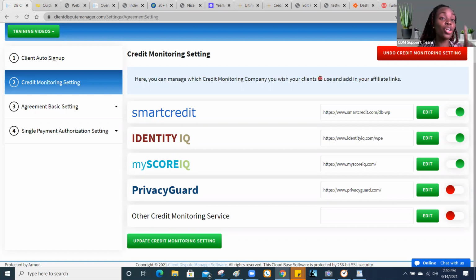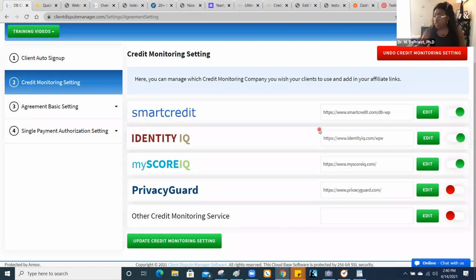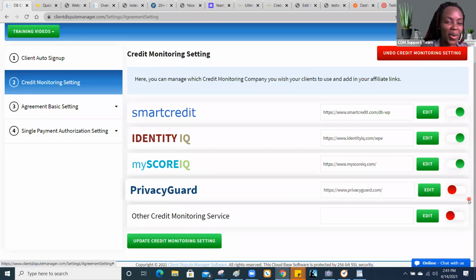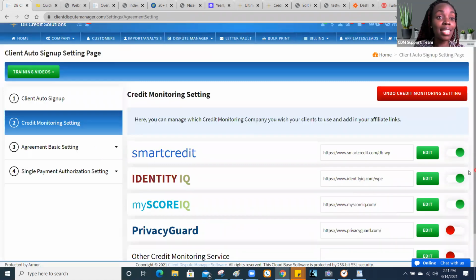Yes. Turn off the other ones, okay? Make sure you turn off the other ones. I will go and make sure those are turned off. Thank you. Then hit update credit monitoring settings once you do. Once I do that, I can just redo her report and then merge them over. Perfect. Yes, no problem, Tanya. You're most welcome.